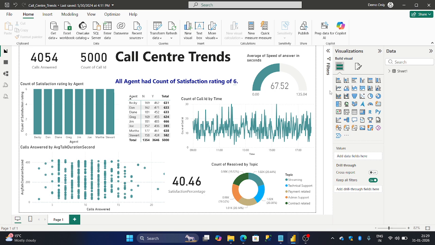The number of calls answered is 4054, the call count is 5000, with a call center and agent graph, calls answered and count of result topics, average speed of answer in the call, and count of call duration. This is a simple dashboard. So first I start publishing this report in the development environment.